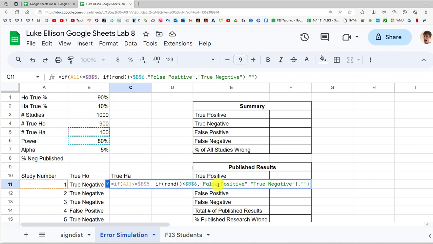So I'm going to change this from false positive. Now it's going to be a true positive. And if that's not the case, meaning I generated a number between 0.8 and 1, then I would have been making the other type of error, which is what we call a false negative. This is what we sometimes call the type 2 error. This would be the false negative.